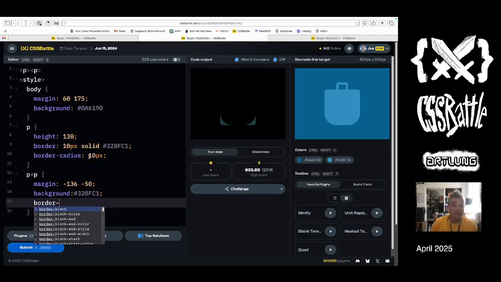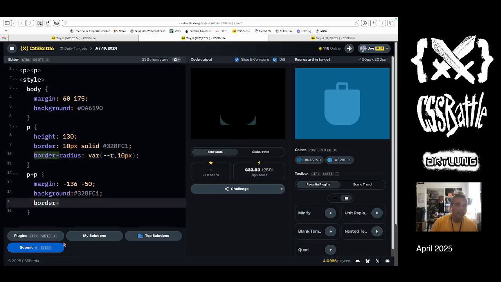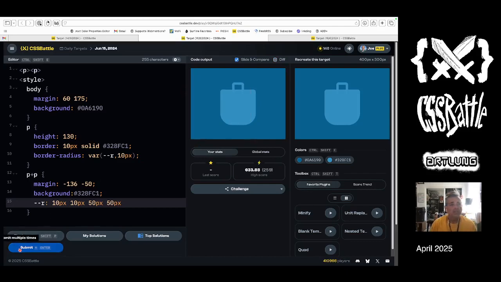So we can do a var(--r), or 10 pixels. And then the --r on this one is maybe the same, 10 pixels again, 10 pixels again, and then some bigger number, 50 pixels, 50 pixels. Yeah. Let's submit that.